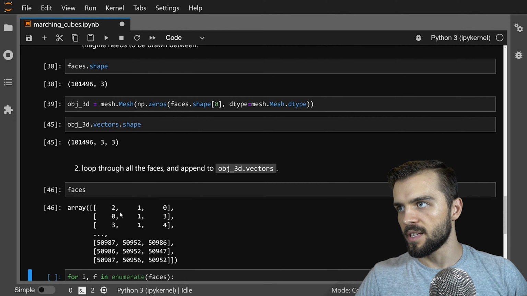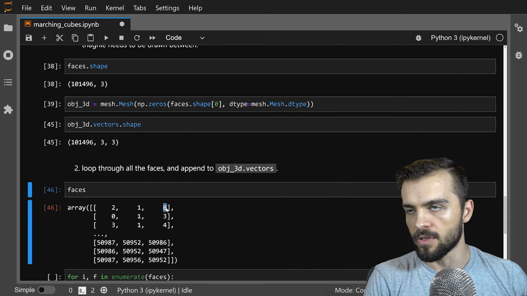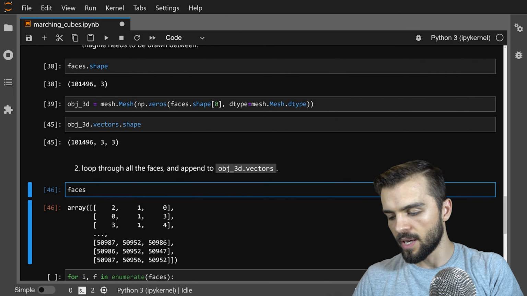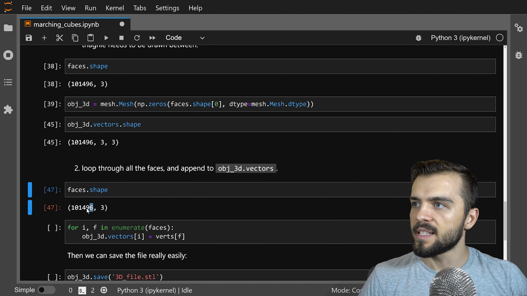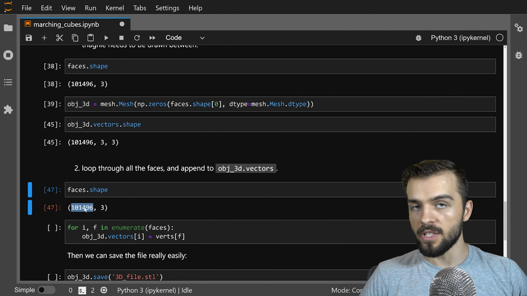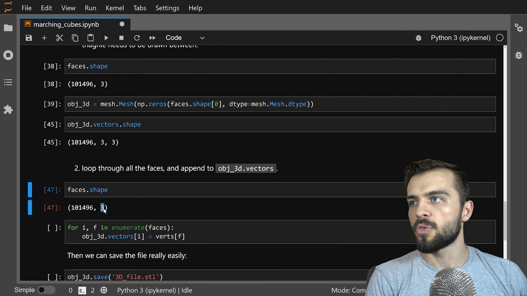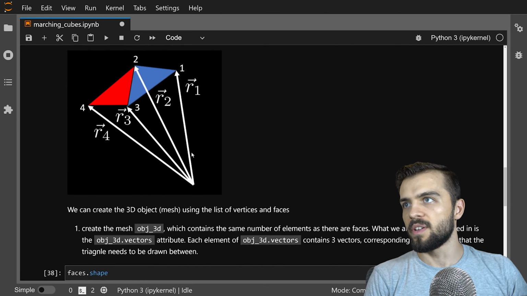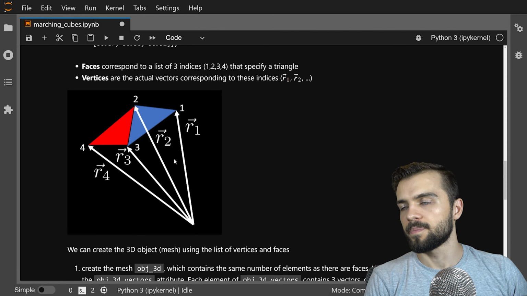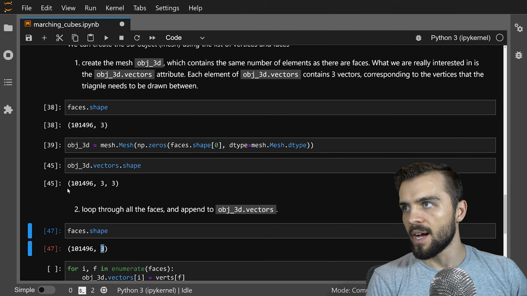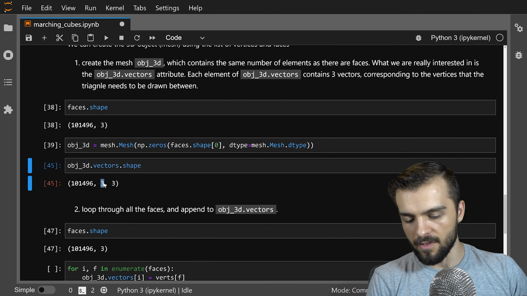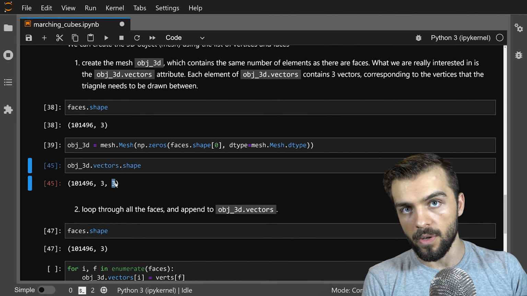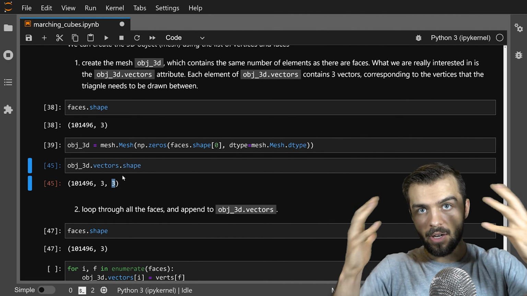Remember, my faces looks like this. It's 3 indices of the 3 vectors that correspond to one of the triangles on the surface of my object. So again, if I look at the shape of this, it's however many faces, however many triangles there are, times the 3 points. But in this case, the points are given as integers, like 1, 2, 3, 4, as opposed to here in the mesh, where instead of specifying each of those points as an integer, I specify it given the x, y, z coordinates. So this is a different way of specifying all that information.